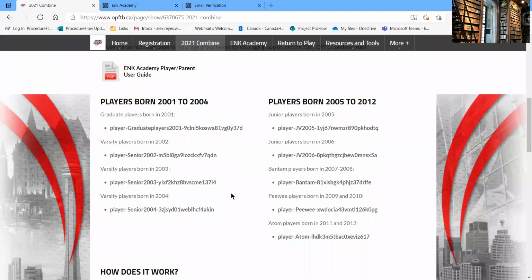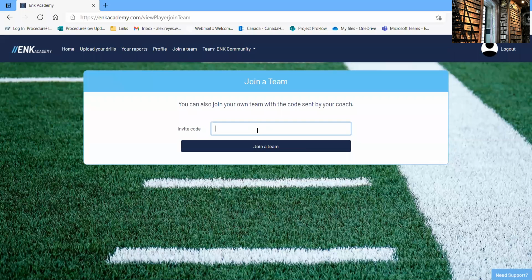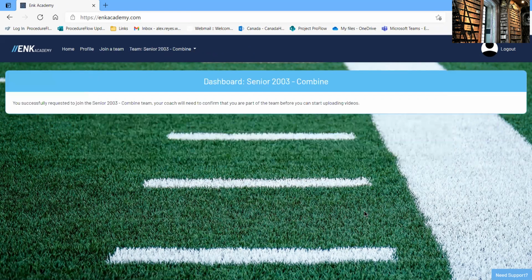Your invitation code can be found on our website under 2021 Combine. You're going to go to your year of birth, copy the invitation code that you will paste into the other window. Now that you have your invitation code, you will paste it here and hit join a team. This will trigger an email to our player development team to accept you. It might take up to 24 hours for them to get around to accepting your invitation.